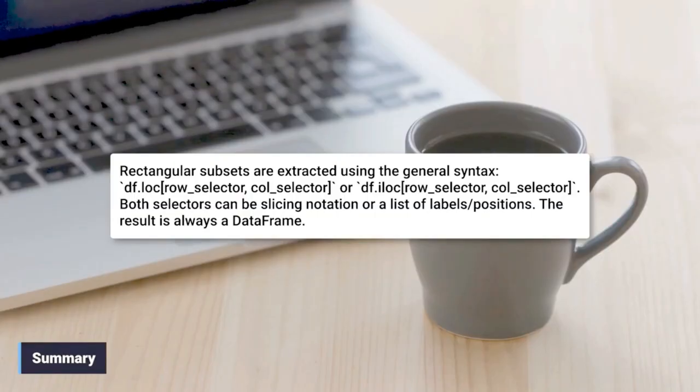To summarize, the combination of row and column selectors allows precise subsetting.